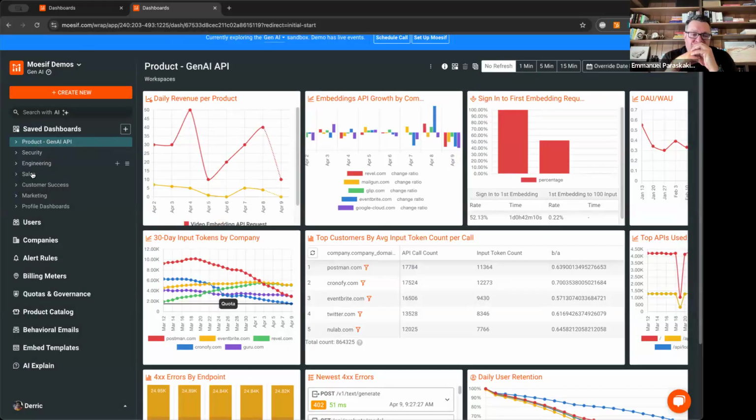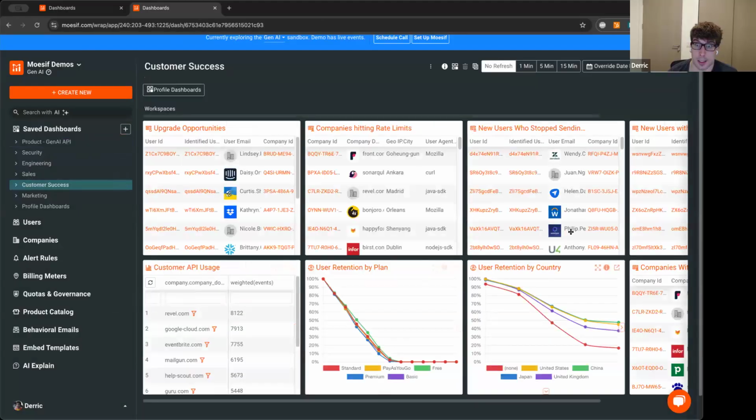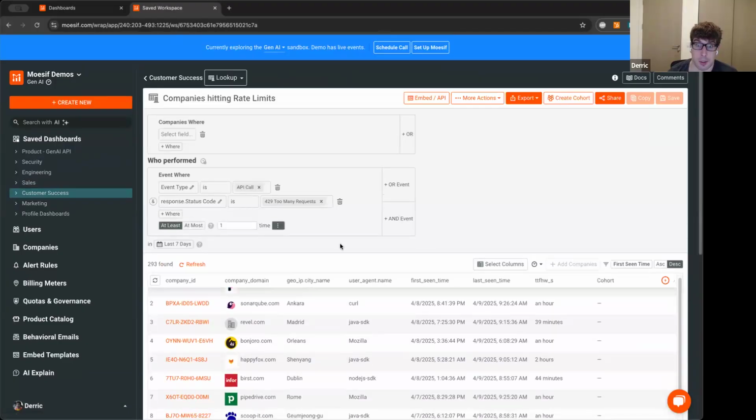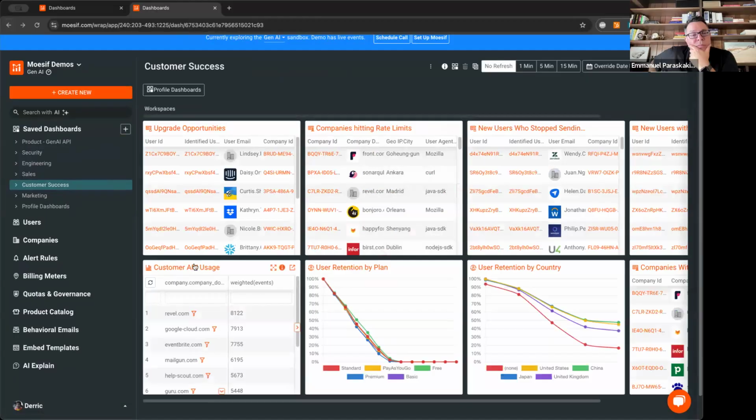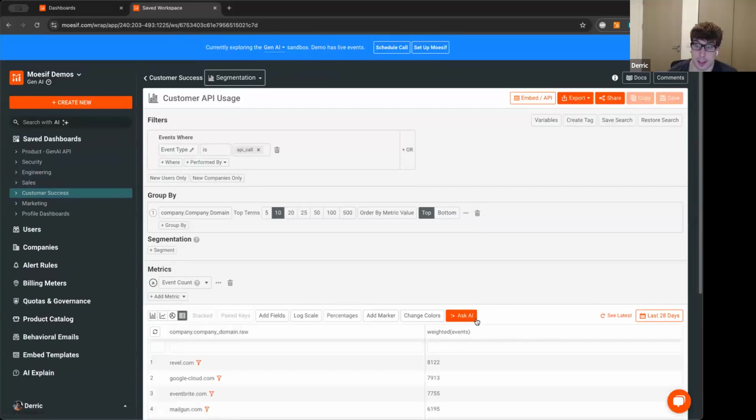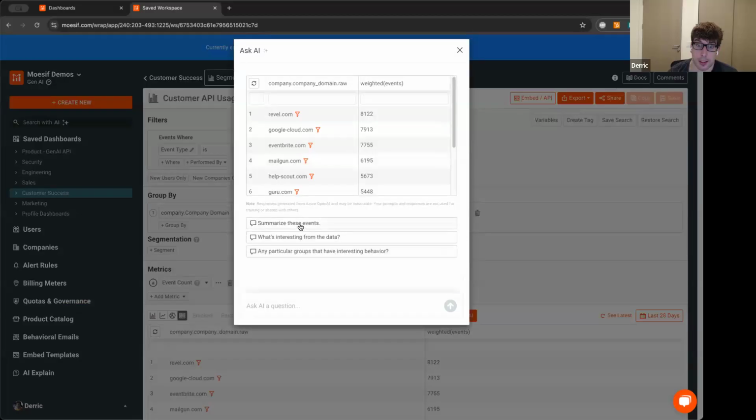So I'm looking at this product dashboard. If I go to CS, we see another set of different dashboards, like customers running into rate limits or folks who stop sending traffic. You'll get a lot of these out of the box. So my recommendation is experiment, right? Jump into these, see what it looks like, and then use the Ask AI feature to explain this further, right? So if I jump into this, ask what's going on here, right?